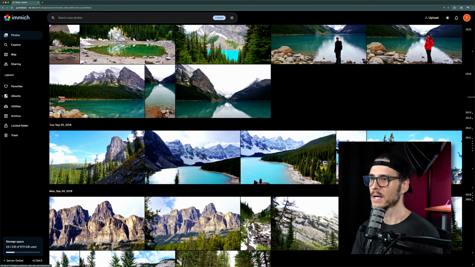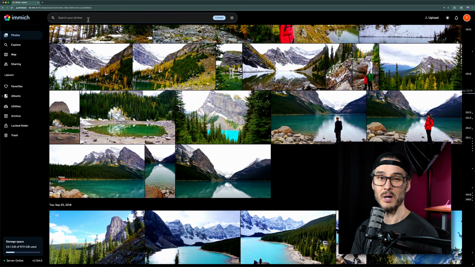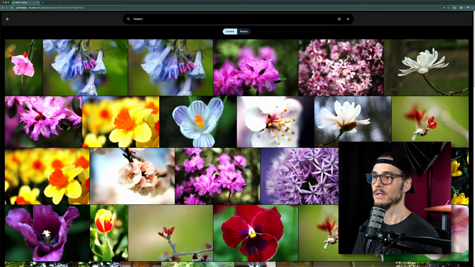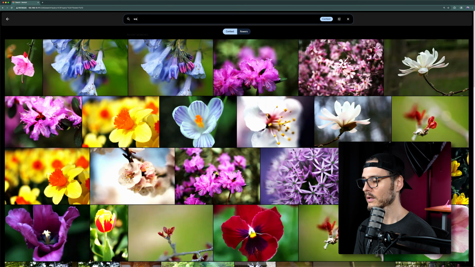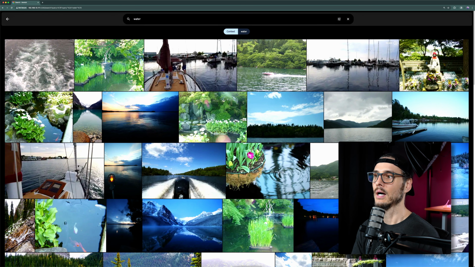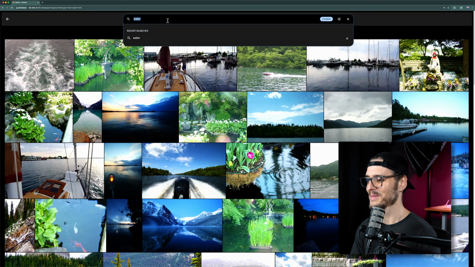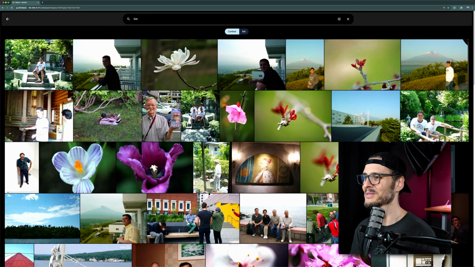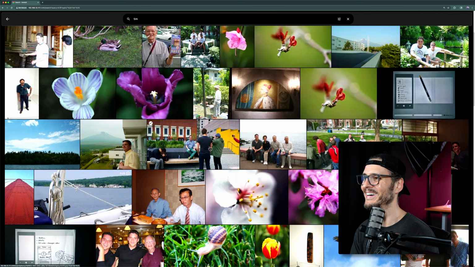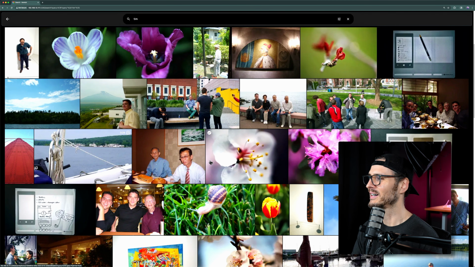Another cool thing is you kind of have this universal search bar. So if I want to search for flowers, if it maybe recognized flowers, hey, it recognized flowers. If I want to search for water, I guess I could. If I wanted to search for Tim specifically and search for me and see some of these old photos of me, and that's obviously not me. But, you know, you could.